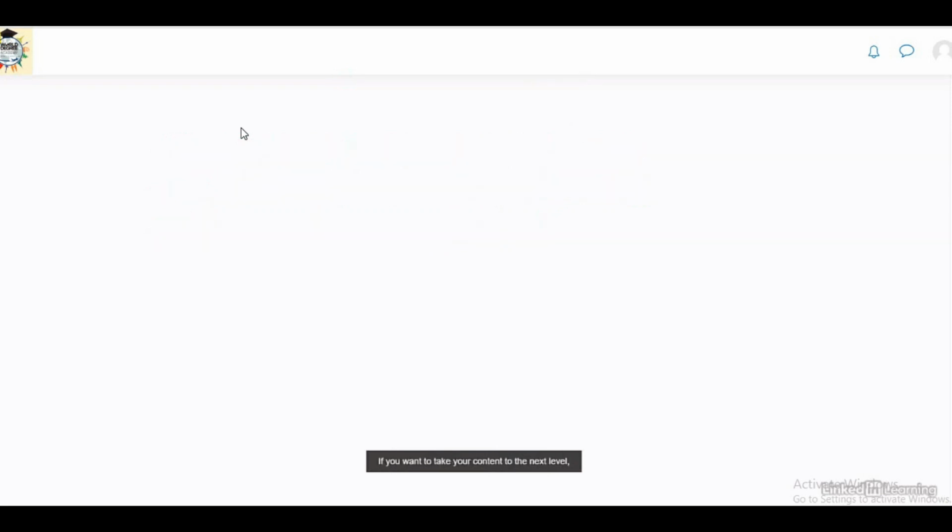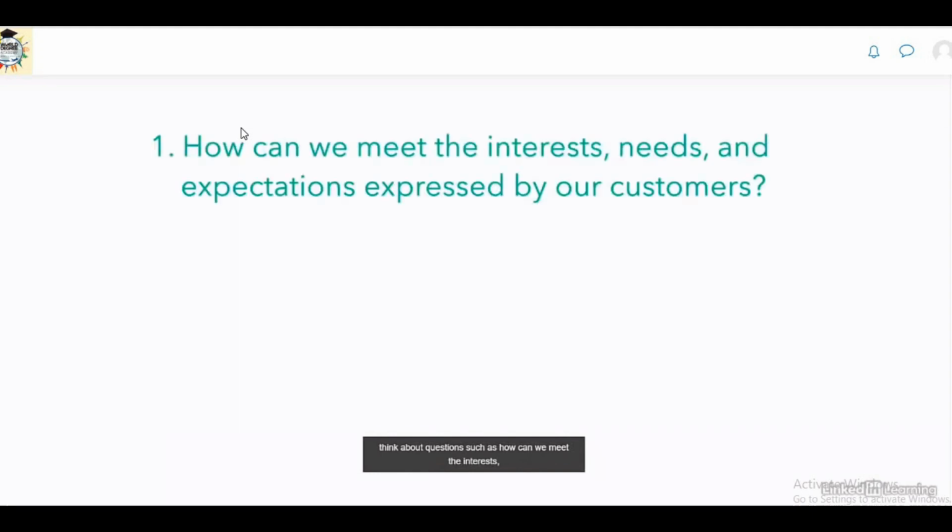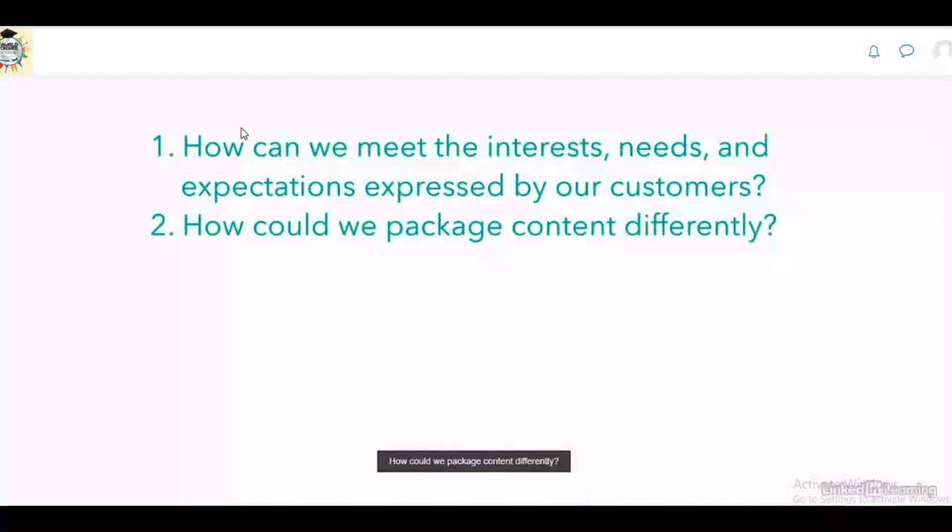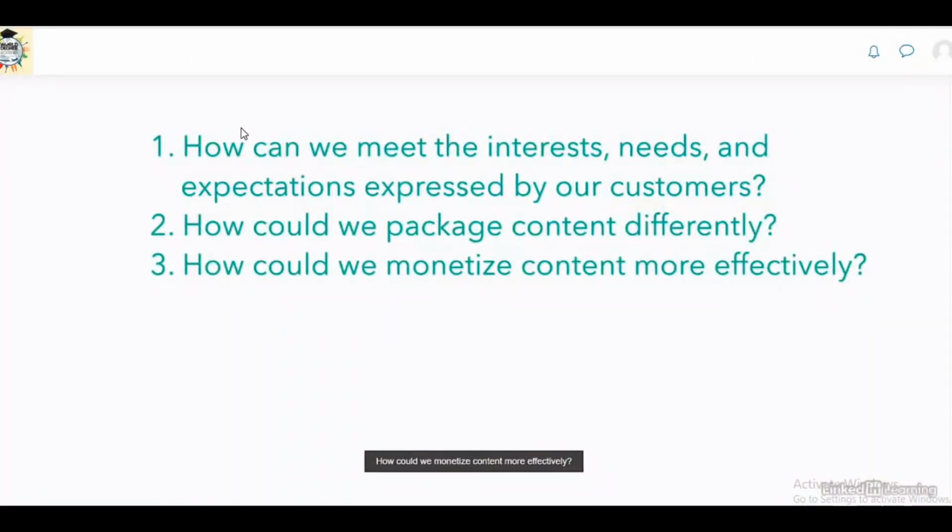If you want to take your content to the next level or capitalize on an opportunity, think about questions such as, how can we meet the interests, needs, and expectations expressed by our customers? How could we package content differently? How could we monetize content more effectively?